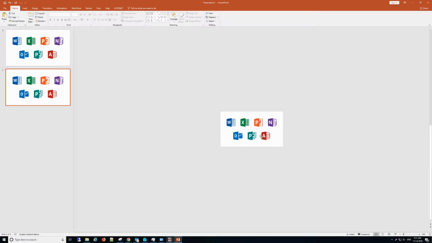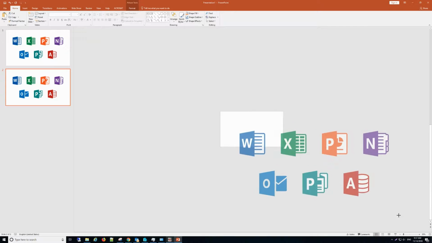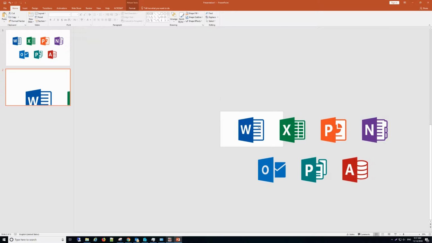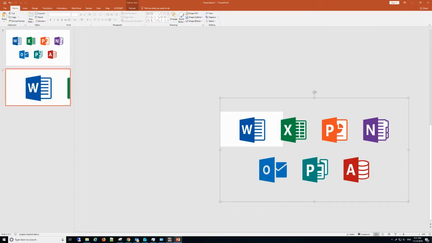The next step is enlarge the picture. Okay, and put it in the middle. See, you can see it in the preview panel. It is in the middle.